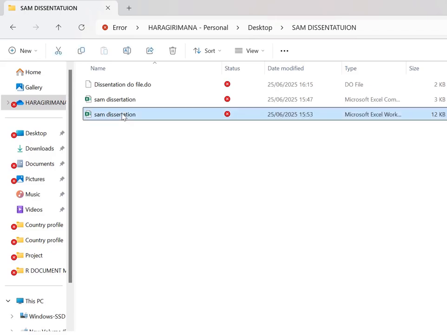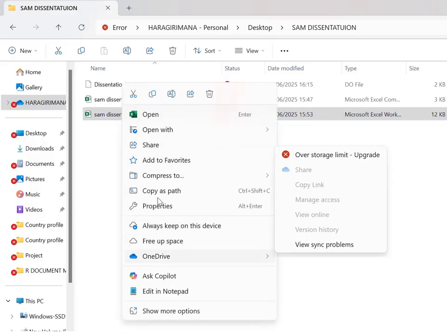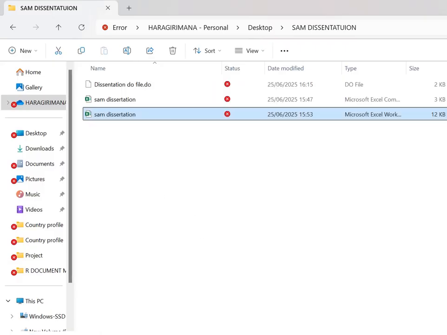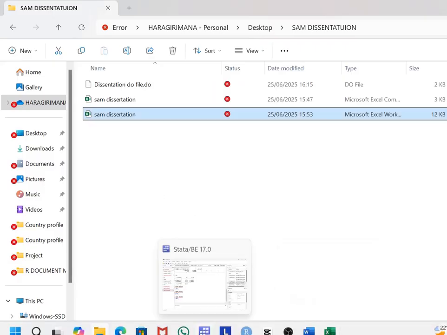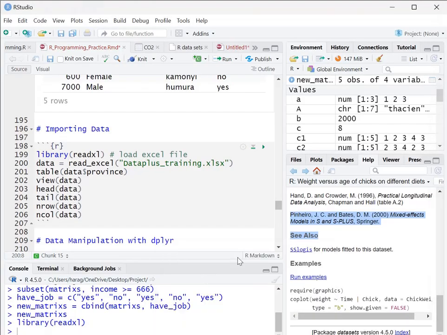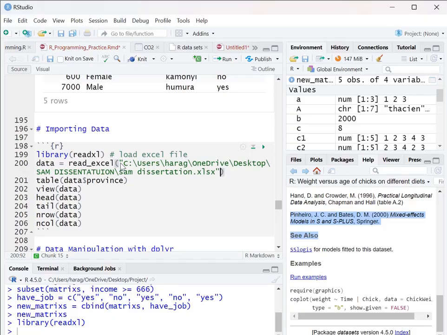Then I go to my file explorer, where I search for the dataset that I'm interested in importing. Then I right click, and then I can copy as path. Then if I copy as path, I will come back to the programming, and paste the path inside this read underscore excel.